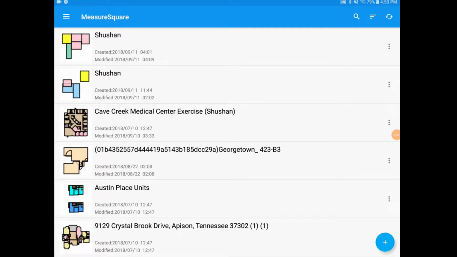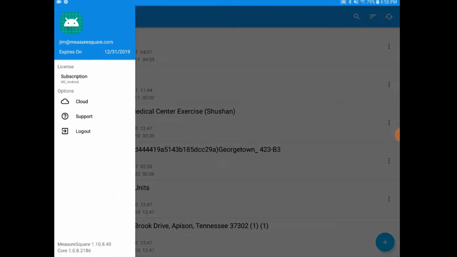In this Android video, we're going to be covering the home screen of Measure Square. Let's explore the page together. On the top left-hand side, you'll see 3 horizontal bars. If you click on that, you'll see information about your account.